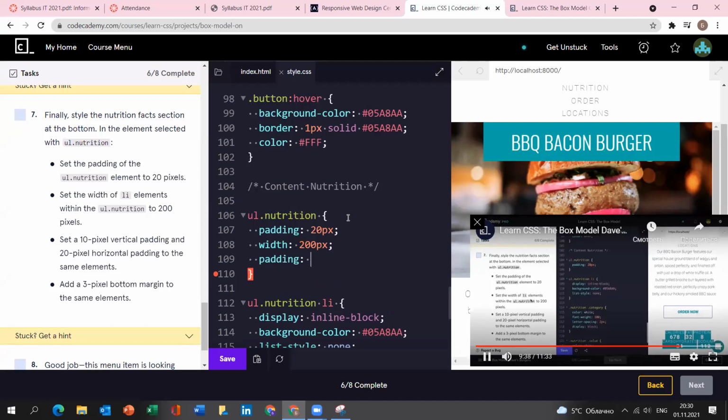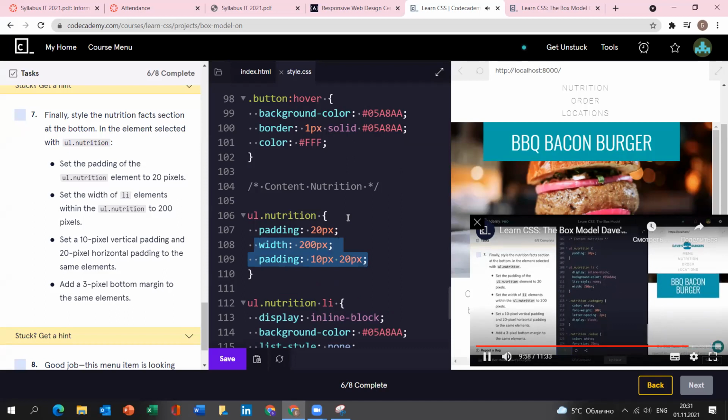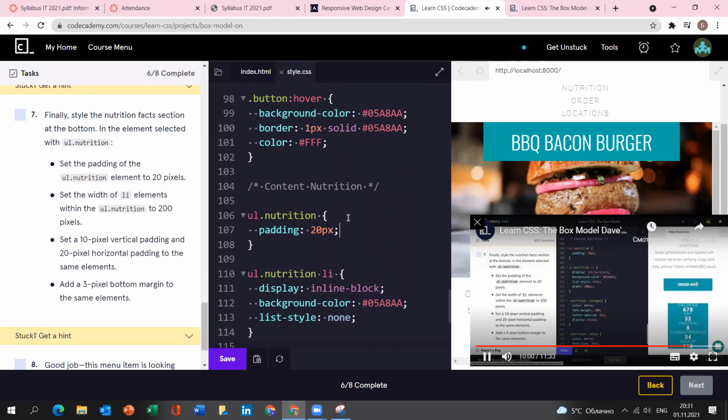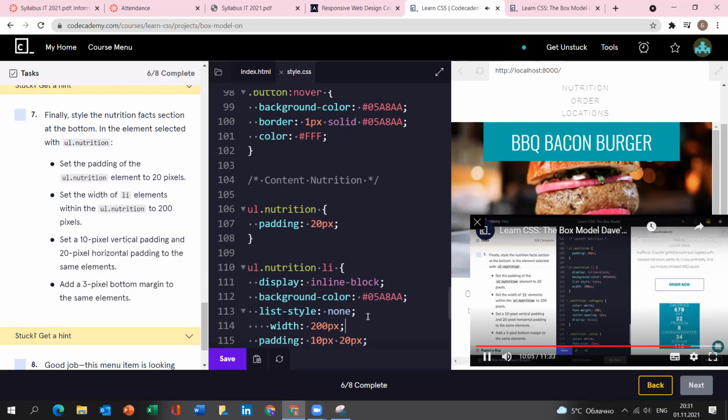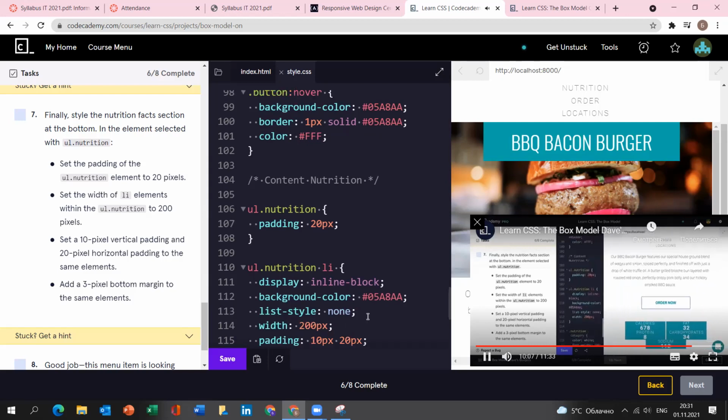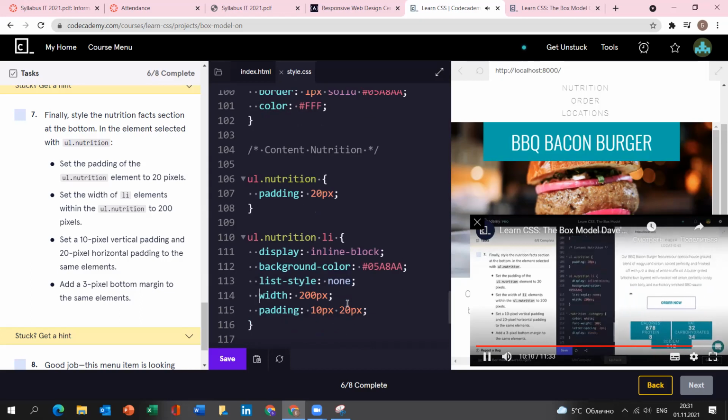Then set the width of LI elements within the ul.nutrition to 200 pixels. So we're going to be setting the width of each individual list item to 200 pixels. So that would be on line 112, width 200 pixels. Let's save and take a look. Now each element's width has increased to 200 pixels. So let's increase the size of our browser window to observe the change.